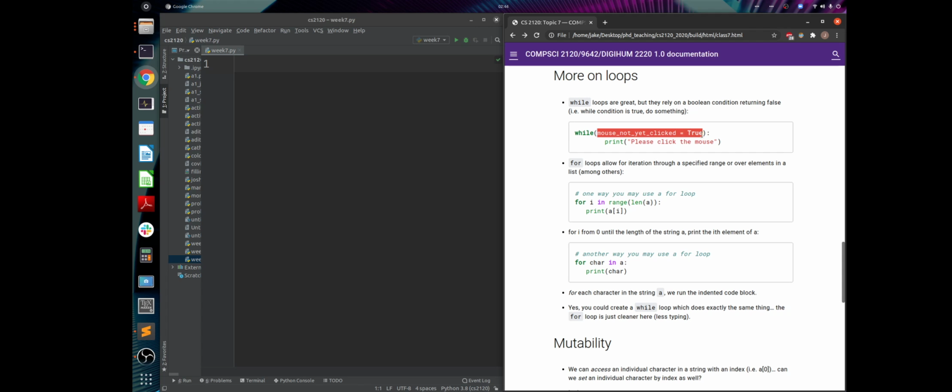This is useful for, let's say, a video game where you are waiting for the user to click their mouse. Until they've clicked their mouse, we're going to print to the screen, please click your mouse, or print something else to the screen, or display something. So while we're waiting for something, a while loop is great.